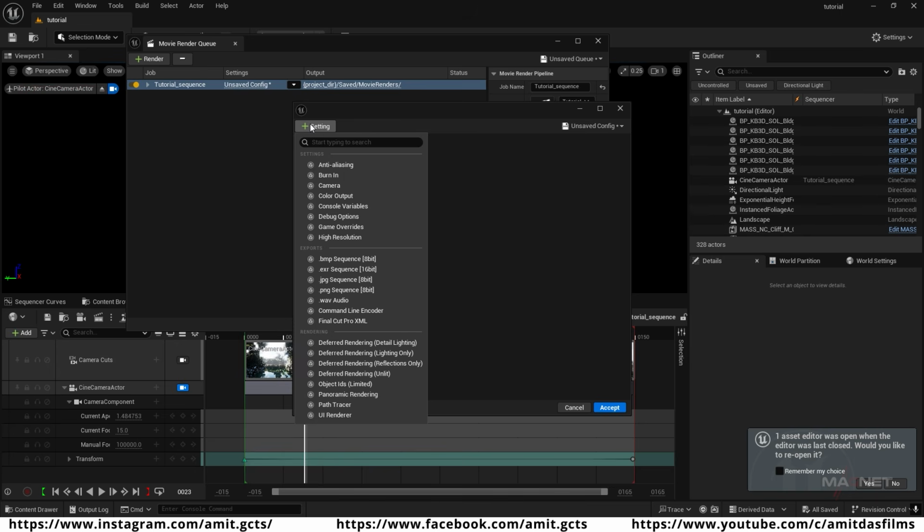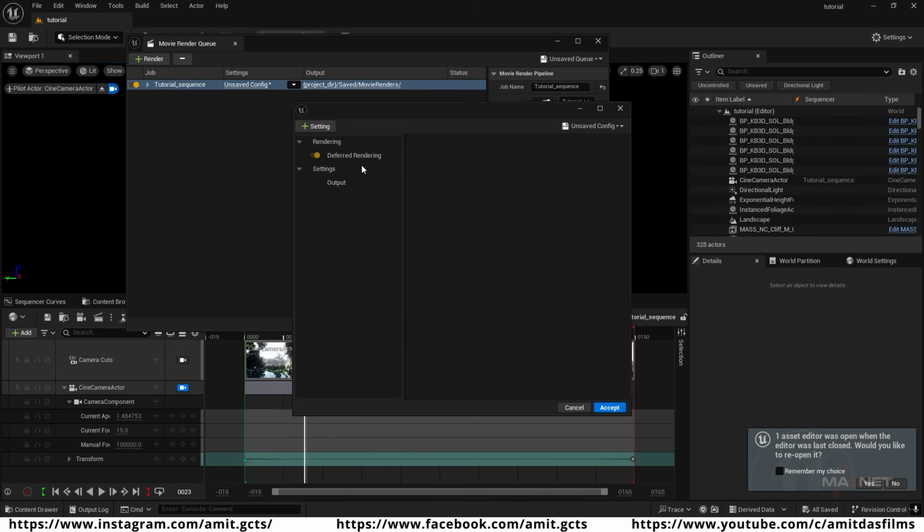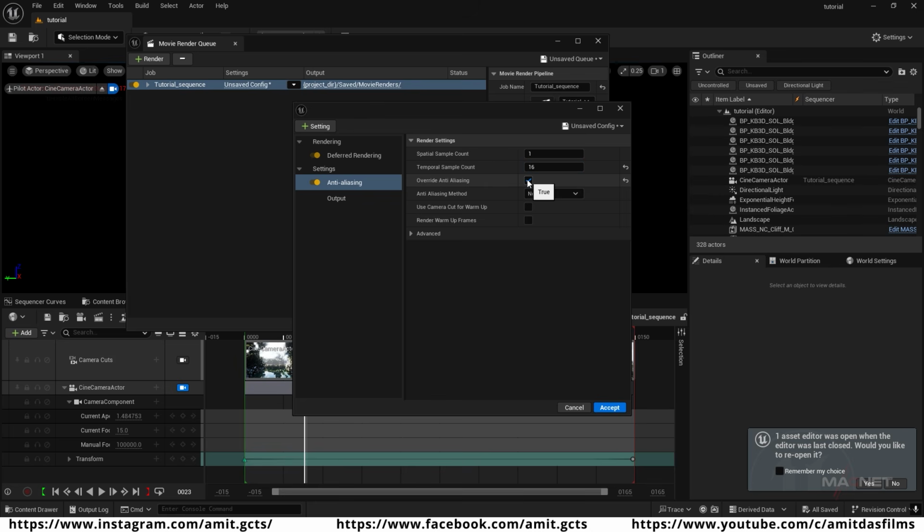Then we go to the settings. First, we select anti-aliasing and put the value 16 for the temporal sample count. And also click on override anti-aliasing. And also click over here, that is use camera cut for warm up. And also click on render warm up frames.